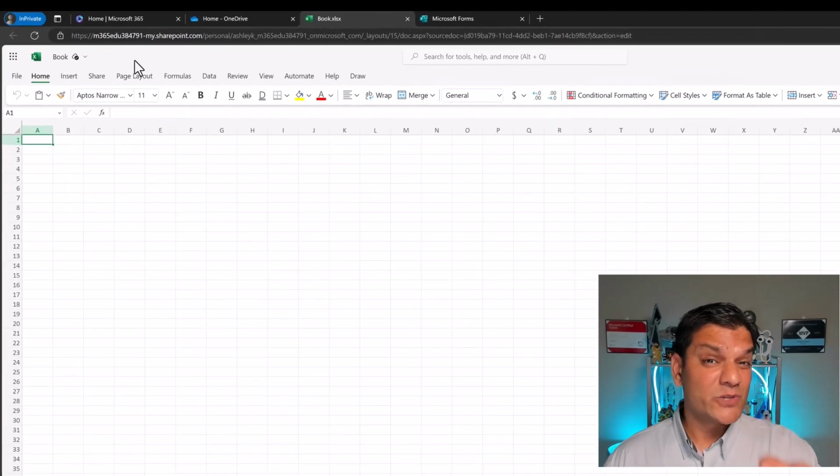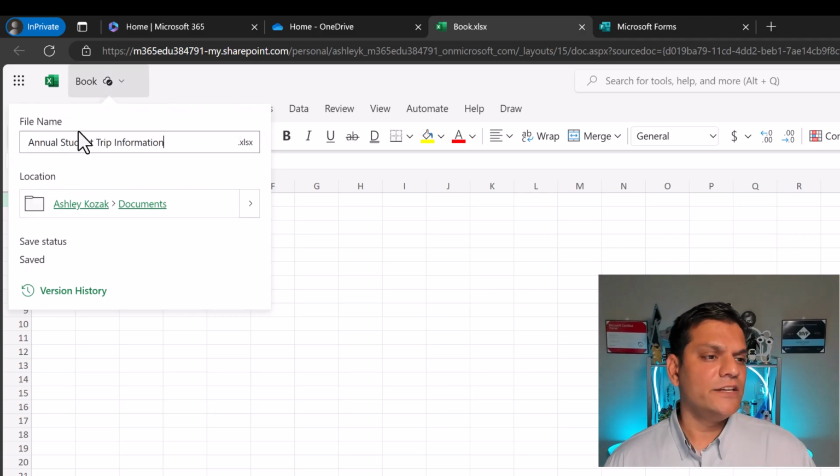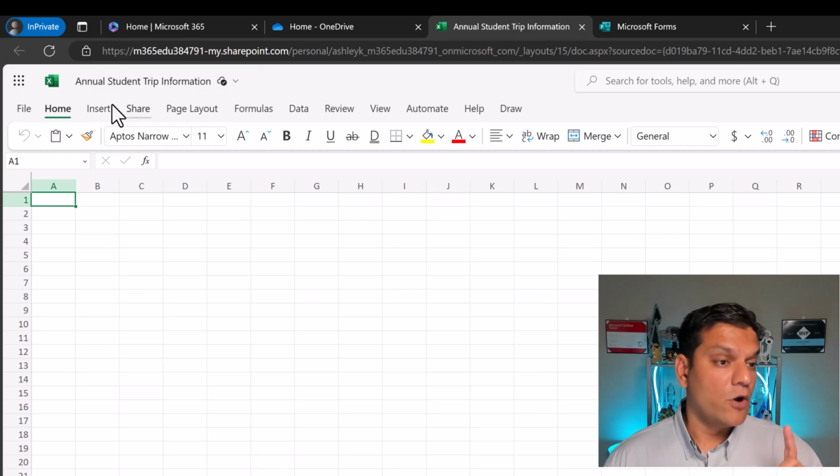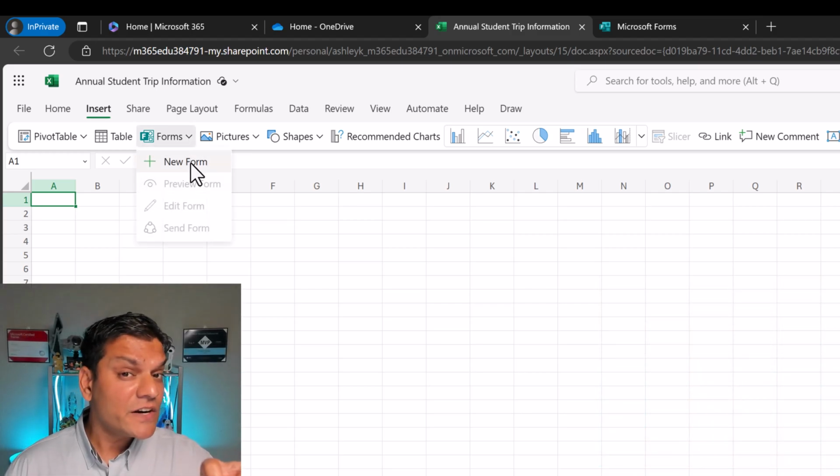What I want to do is make sure I name this Excel book. So I'll just click on here, and I'm going to call this one Annual Student Trip Information, all right? So now it's all good. Go to the Insert tab, and you see this Microsoft Forms? When you click on the dropdown, there it is. There's a plus new form. This feature and functionality did not exist before, and now it's there.